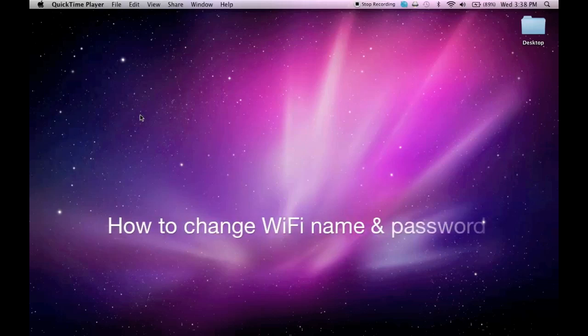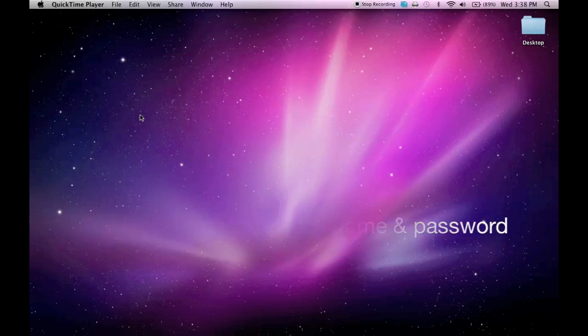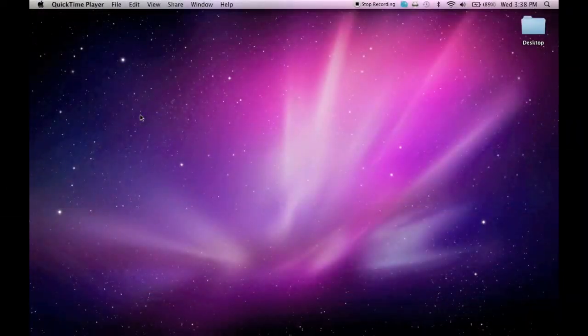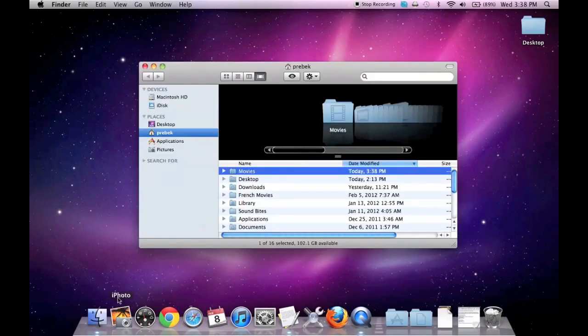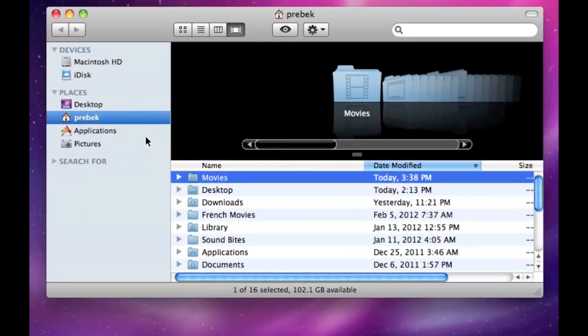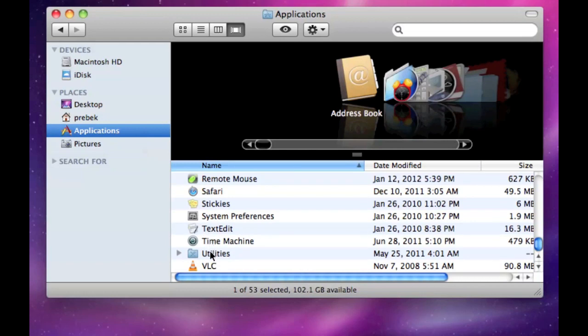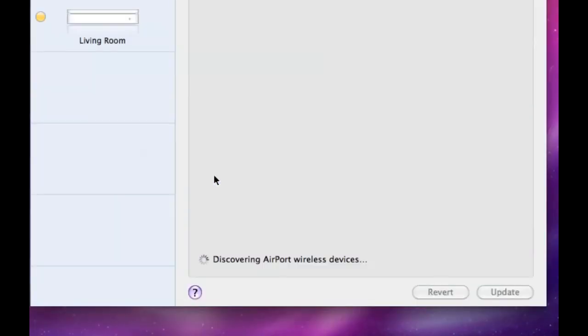It's a good idea to create a unique name for your wireless network because a generic name could make you vulnerable to outside users. If you use an Apple AirPort of some kind, here's how you change the network name and the password. First, click on Finder, then Applications, then Utilities, and then AirPort Utility.